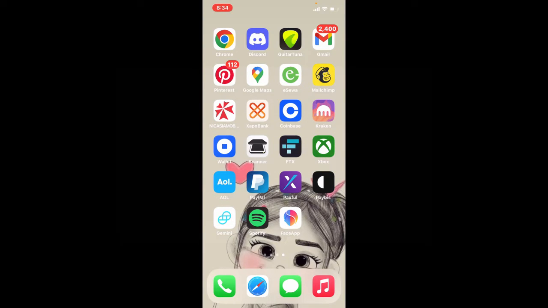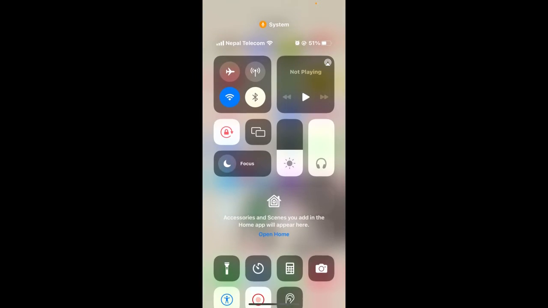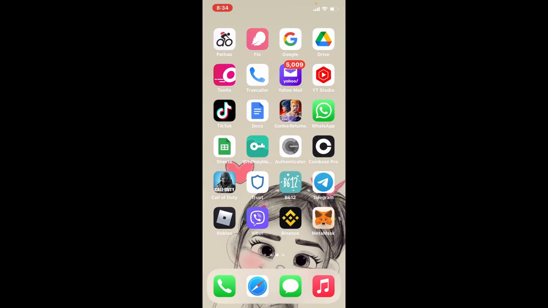In order to download Zengo wallet application on your iPhone, the first thing to do is to make sure that you are connected to a stable internet connection, whether it is your Wi-Fi or your cellular data. Once you are done with it, go and tap open your App Store.